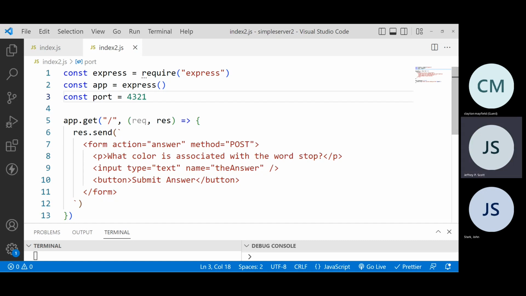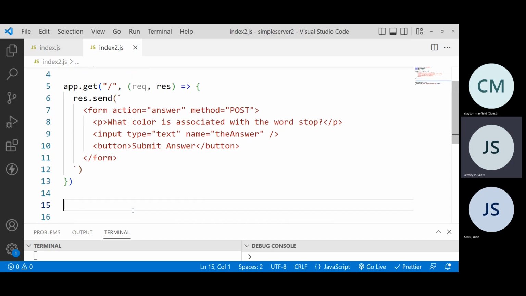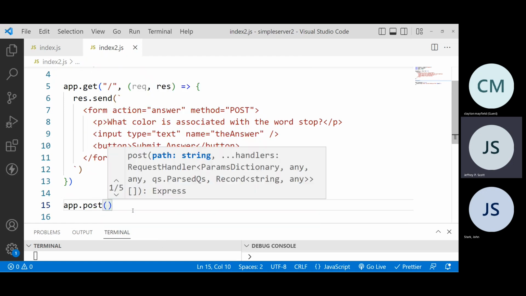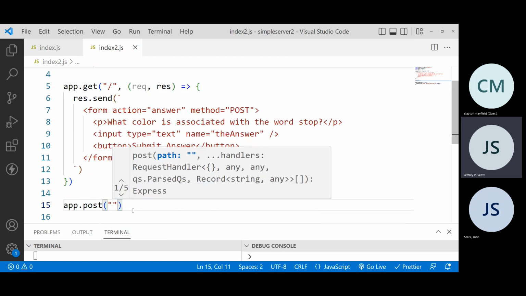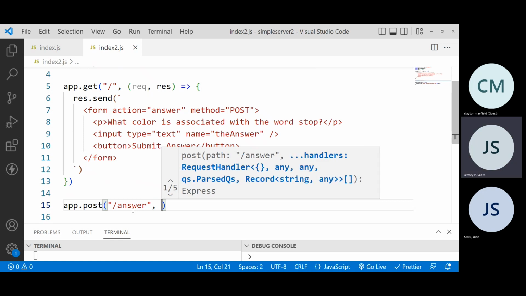So let's come through here. We're going to put in 3 lines of code, then we're going to take a break. Let's come down here and type in app.post. And for now, we're just going to put in /answer, with a request and a response.